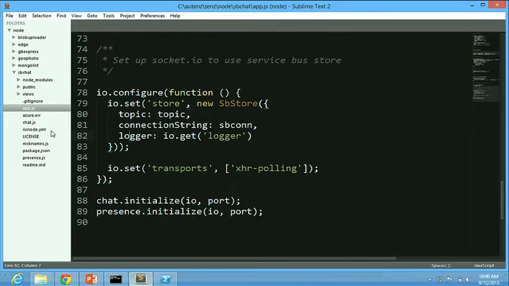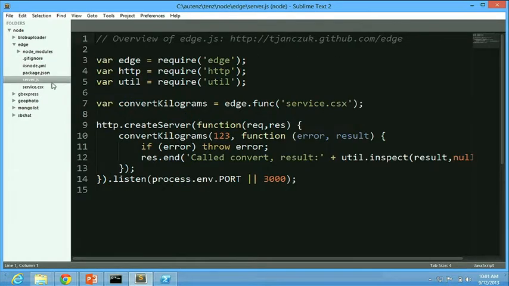So Edge is just a module. You can put it in your package.json. It only works today on Windows. Well, they're in the process of making it so it will work with Mono as well, or I think they may have added Mono support recently. But let's see what this is doing.